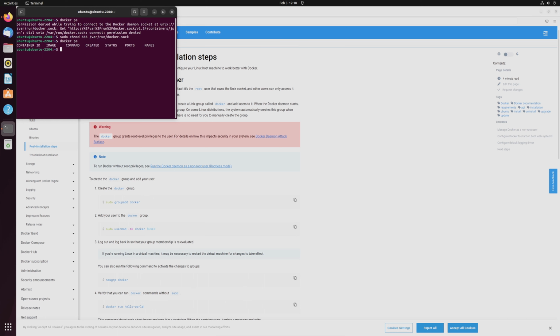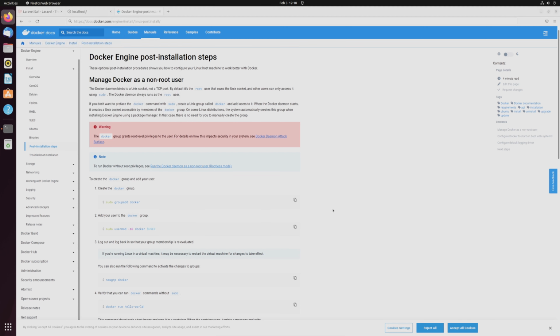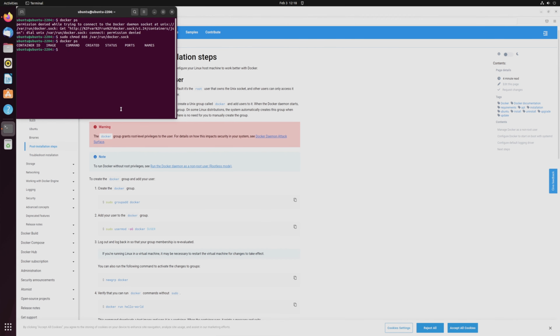Now if we run docker ps, it runs, and as you can see, there are no containers running. That is why it is empty. Now let me see if our hello world image is there. For that we will type docker images, and here is our hello world image. The image is there, but the container is not.